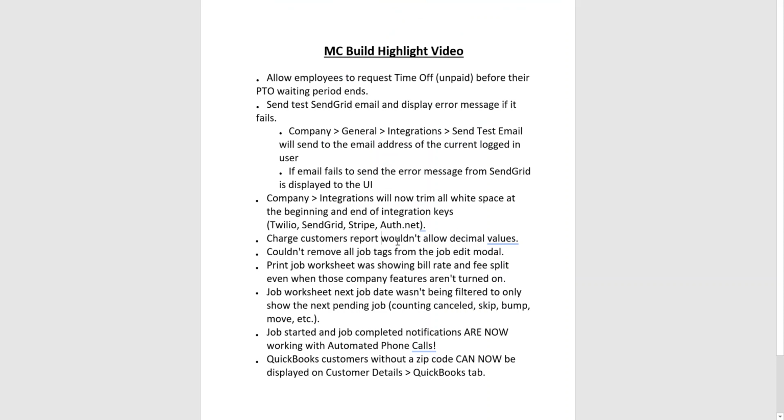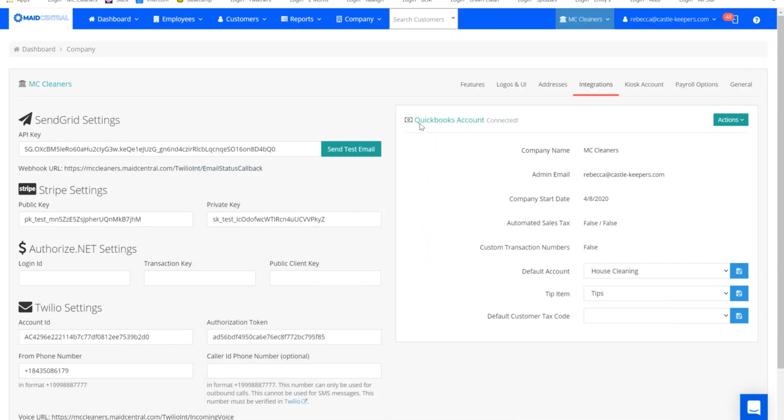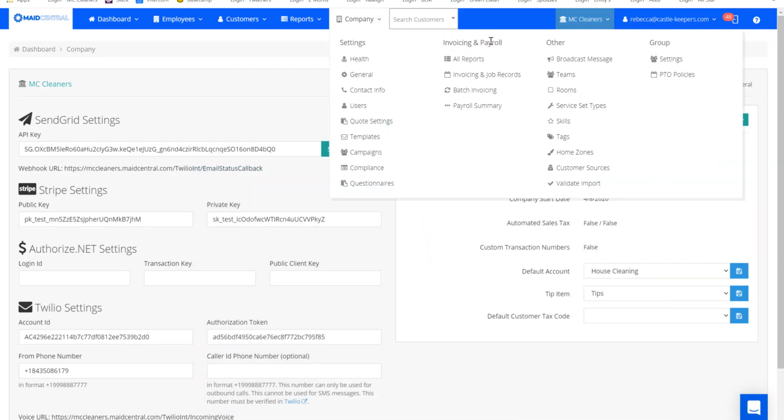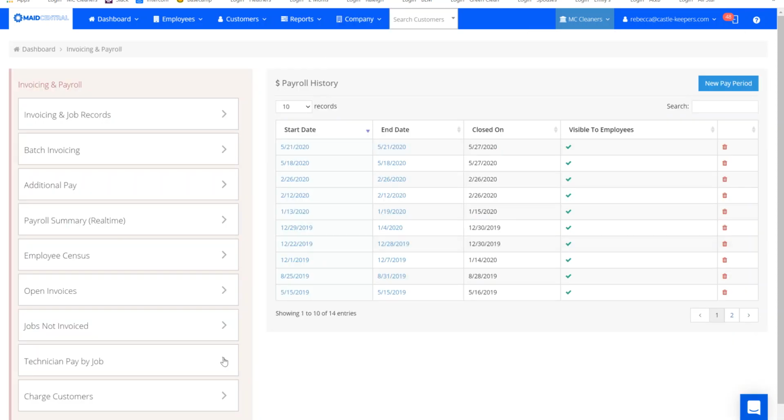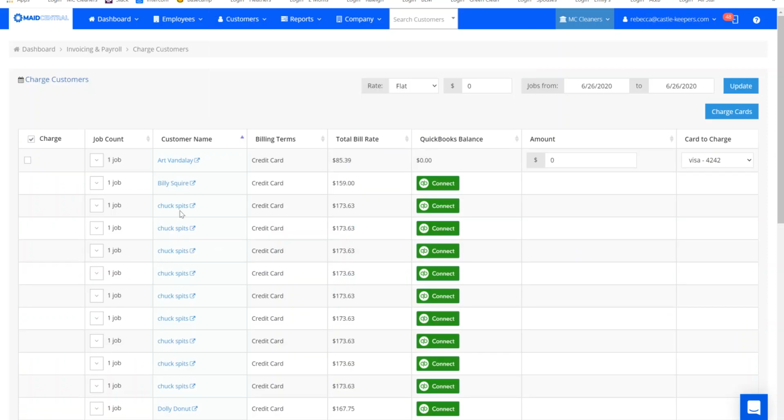Charge customers report wouldn't allow decimal values. We got that fixed. So under company, invoicing and payroll, you go to all reports. We want to go to our charge customers report. And from my charge customers report, you can see now I can enter the exact amount, including the decimals and the change included. Check mark that I would like to charge.